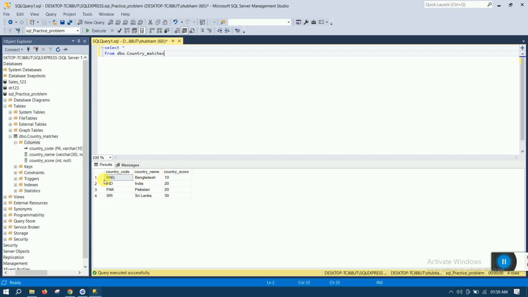So for code BNG, the score is 10. For IND, the score is 20. For PAK, the score is 20. And for SRI, the score is 30. So we need a column which can give numbering to this, like 1, 2, 3, 4. For this we have to use row number.